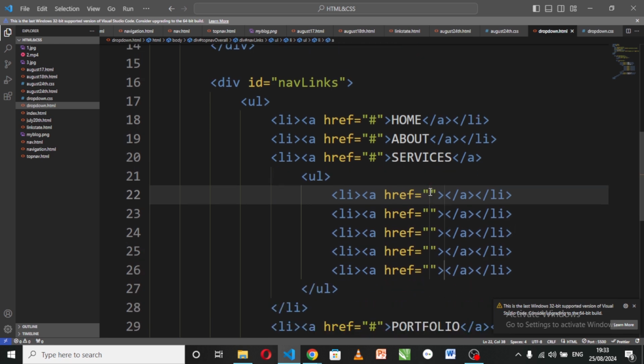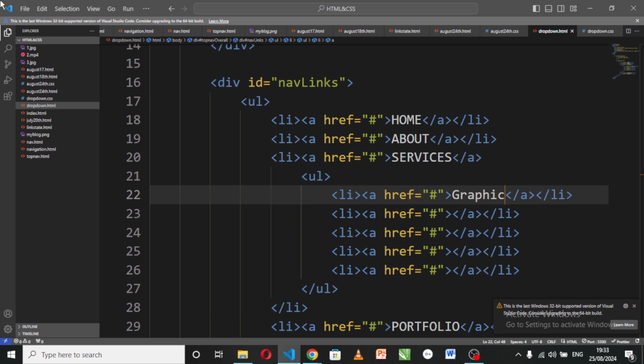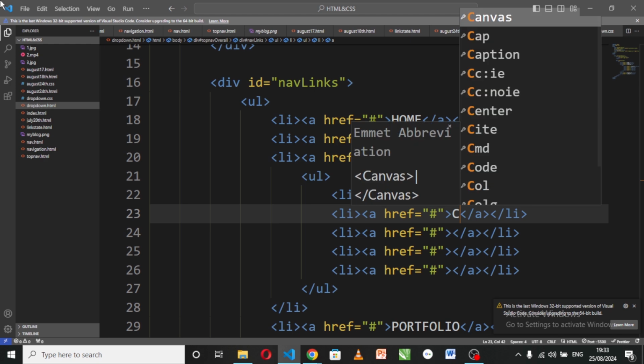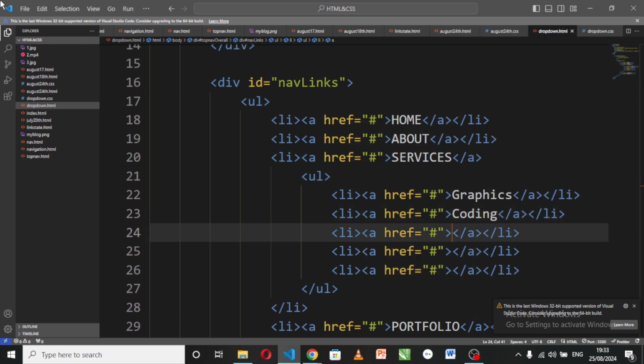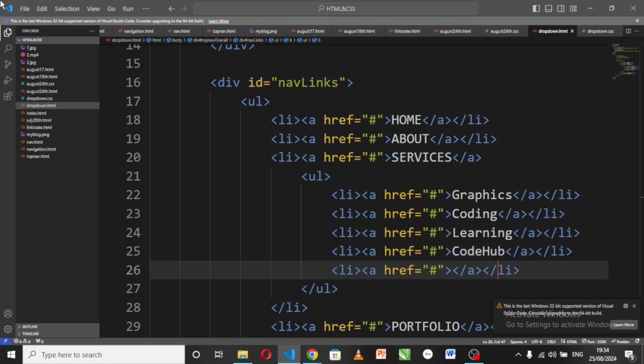So I have this now. I will make this to be a palm sign, the palm. So in between the tag, I will list the first one, graphics. Let's put something here too. Let's say coding. Then this one here, let's say learning. Then this one here, let's say code hub. I think we just created that one. Code hub. Yes. Then the last one here, what can I put there? Let's say training. Training. Fine.